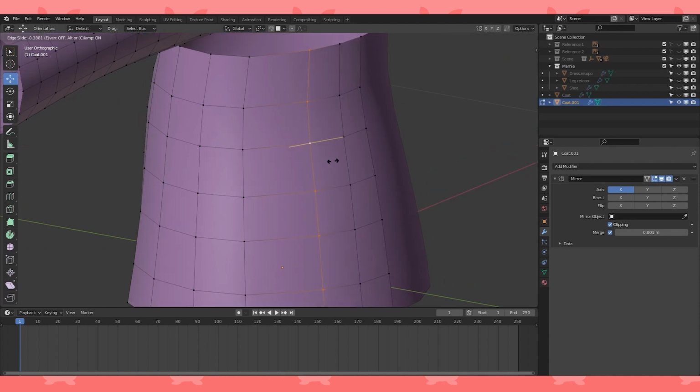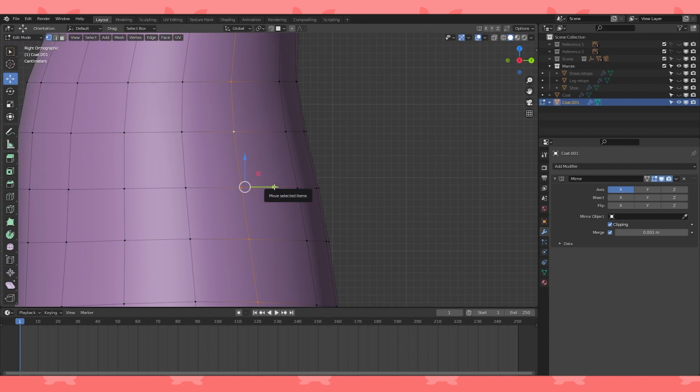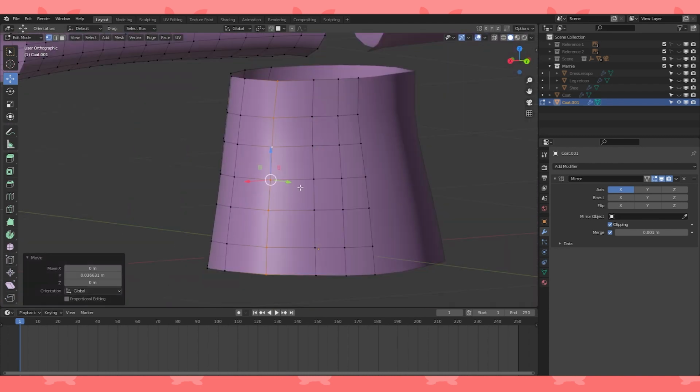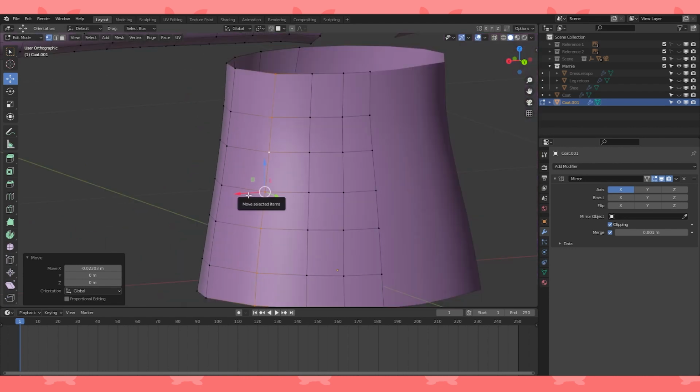Edge slide, edge slide, edge slide. Pull this edge back. Edge slide a bit.